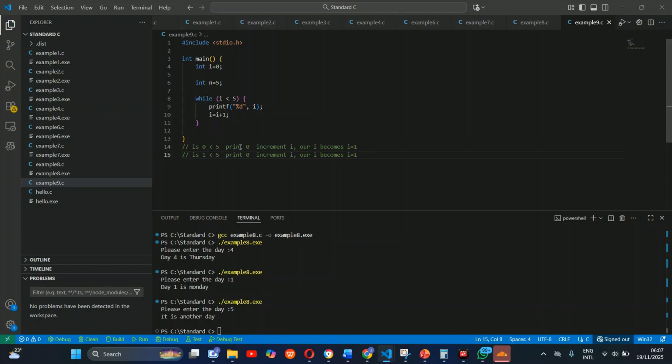Is 1 less than 5? Sorry, 1 is less than 5. This is true. Then it will print i. Our i is now 1. So we need to increment i again. So our i becomes 1 plus 1, which will give you 2. So it does the same thing.